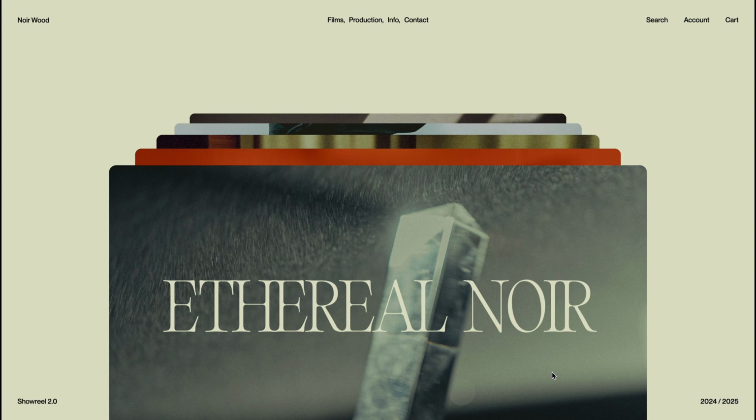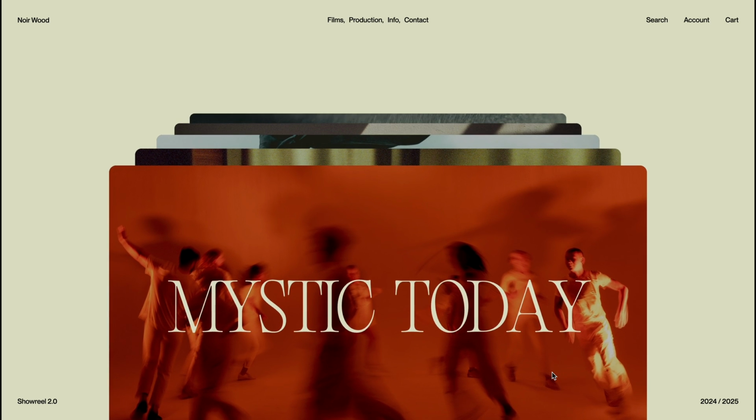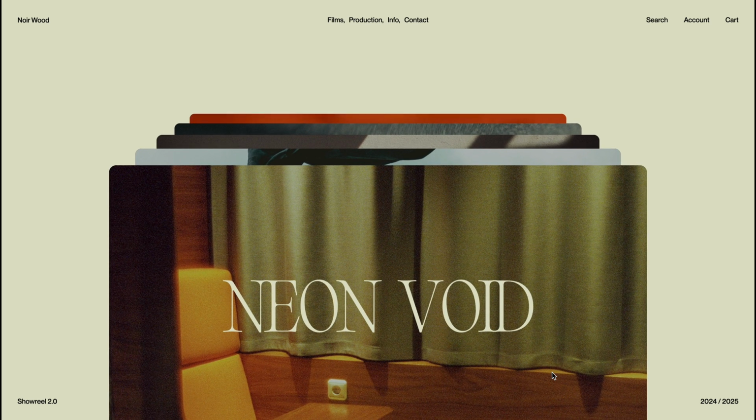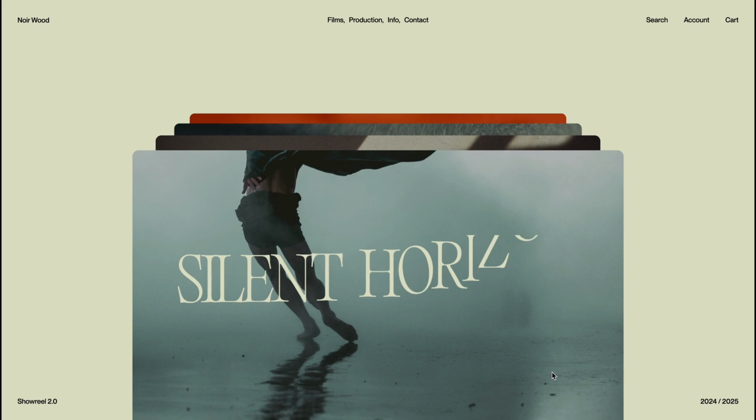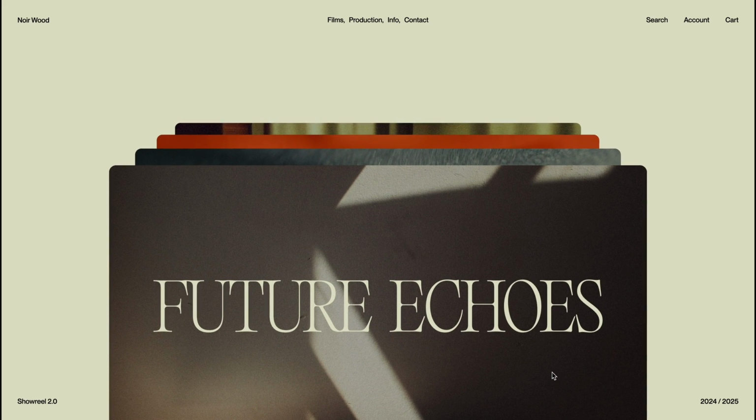Today we are going to create this amazing 3D carousel using CSS and GSAP. We will leverage CSS perspective and translate 3D functions to animate the carousel's depth along the Z-axis.